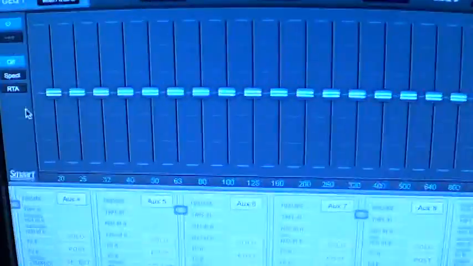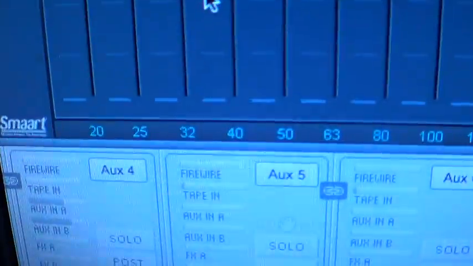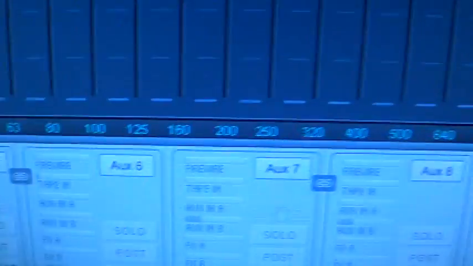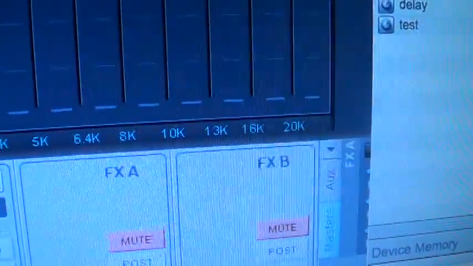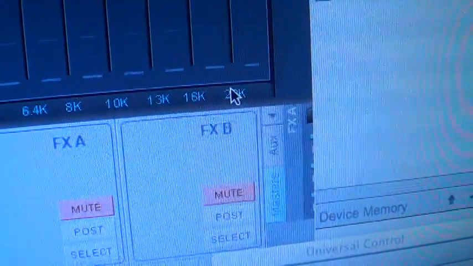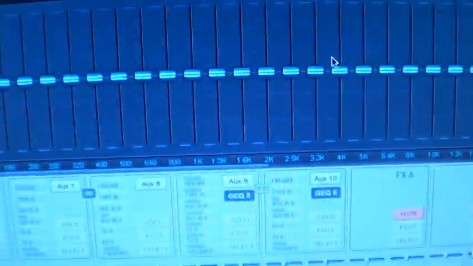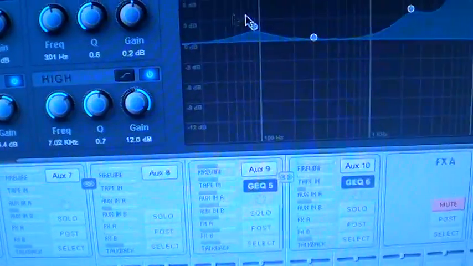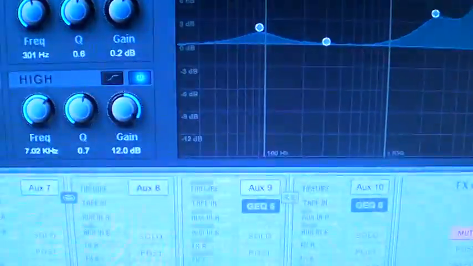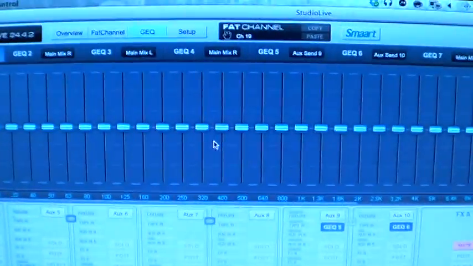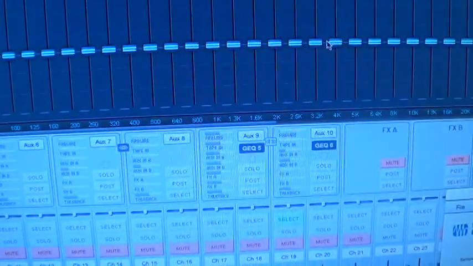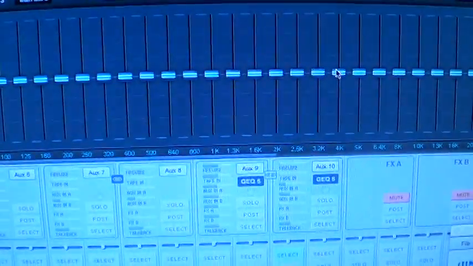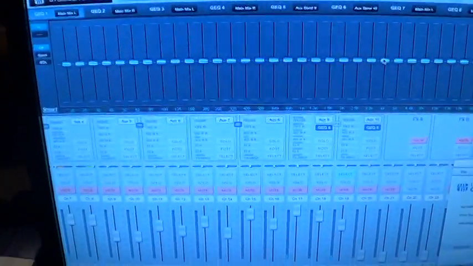Now, what this is, you can see individual frequencies, so 20 hertz, 25 hertz, 32 hertz, on and on, 500 hertz, 800 hertz, 1 kilohertz, 2.5 kilohertz, all the way up to 20 kilohertz, which is 20,000 hertz. So this is essentially what we were talking about on the regular EQ, but this is over every single channel. So this is for the whole system.